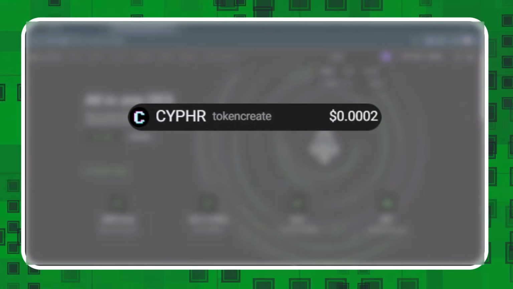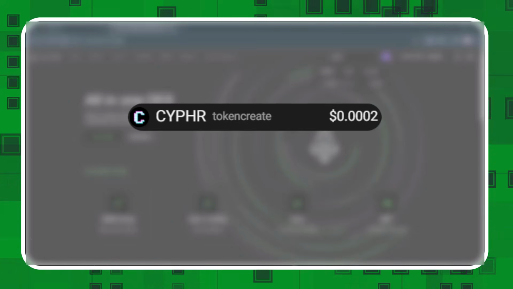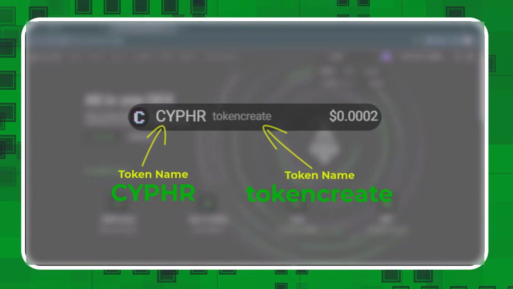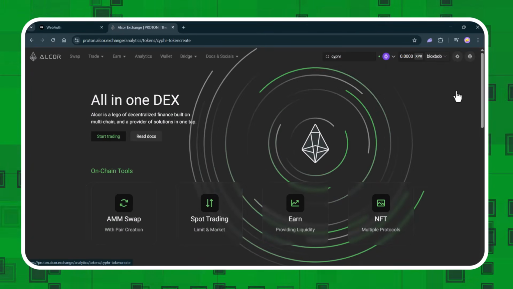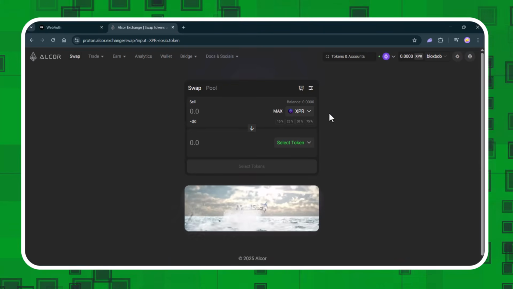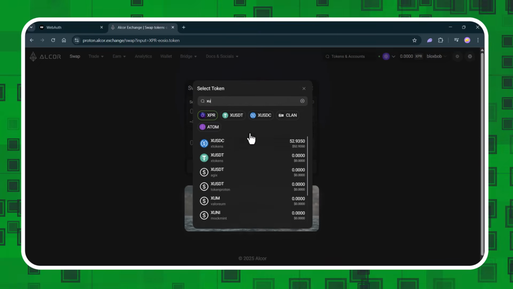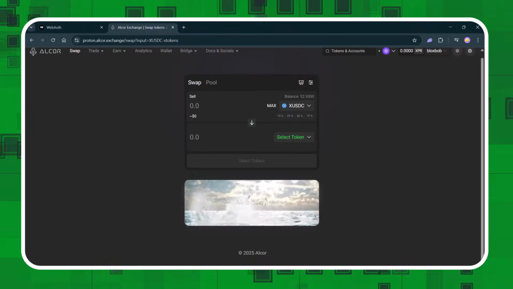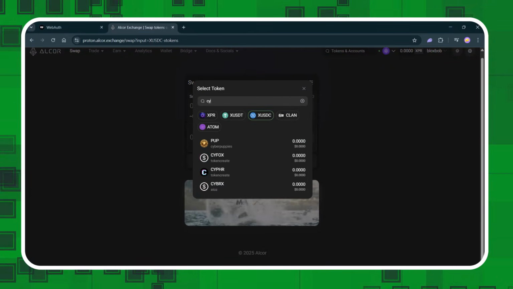So, to keep it simple, whenever we're trading Cypher tokens, always make sure the token contract combination is Cypher and Token Create. Now that we know exactly which token we're dealing with, let's start the swap. We click on Swap, and in the Sell section we select the XUSDC token. It's already pinned as a favorite, but of course you can also search and select it manually. Next, we choose the token we want to swap into, so in this case, the Cypher token.